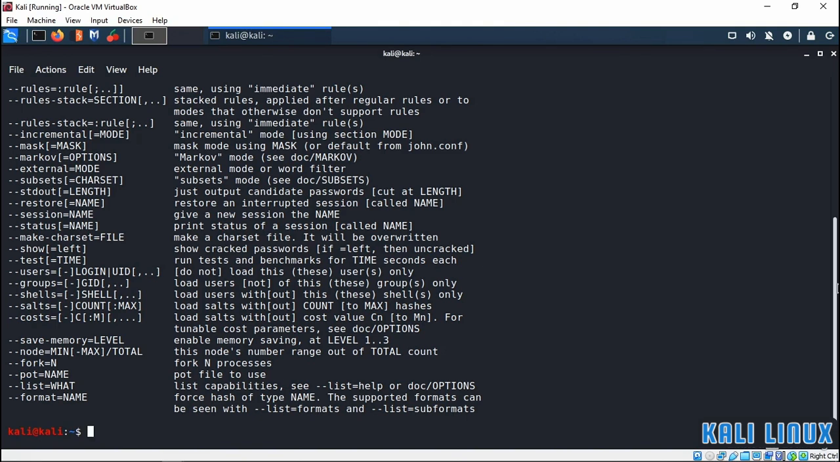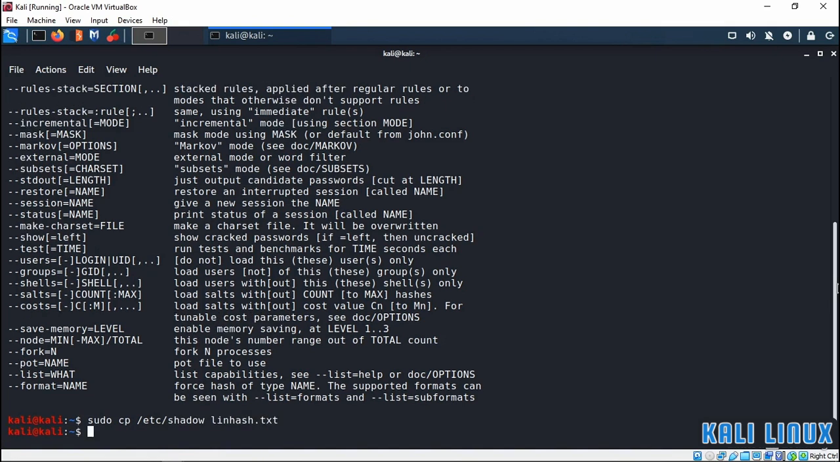Let's use John the Ripper on the Kali password hash file. This is stored in the /etc directory as a file called shadow. I'll copy the contents of the shadow password file by entering sudo cp /etc/shadow linuxhash_toy.txt. And let's look at that now.